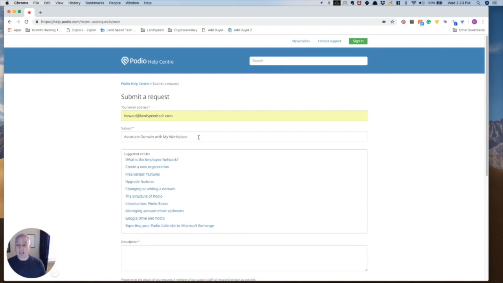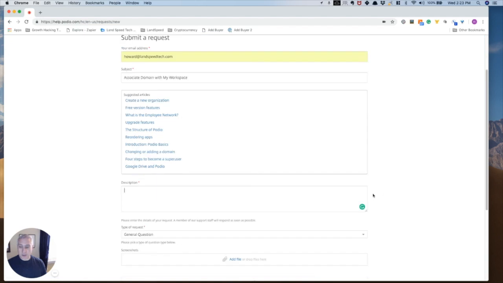workspace. And then what you want to write into the description, don't worry about these suggested articles because we need to tell them what you want to do. Now you need to be specific here, especially if you've got multiple workspaces in Podio. You need to make sure that they're associating the domain with the correct workspace. Otherwise, it's not going to work.